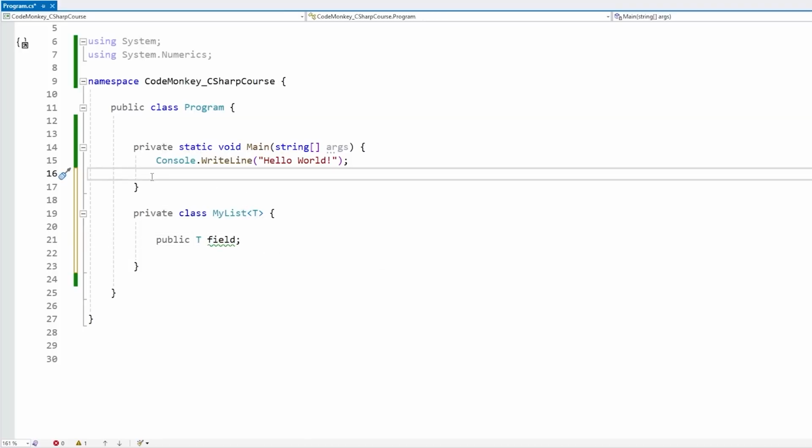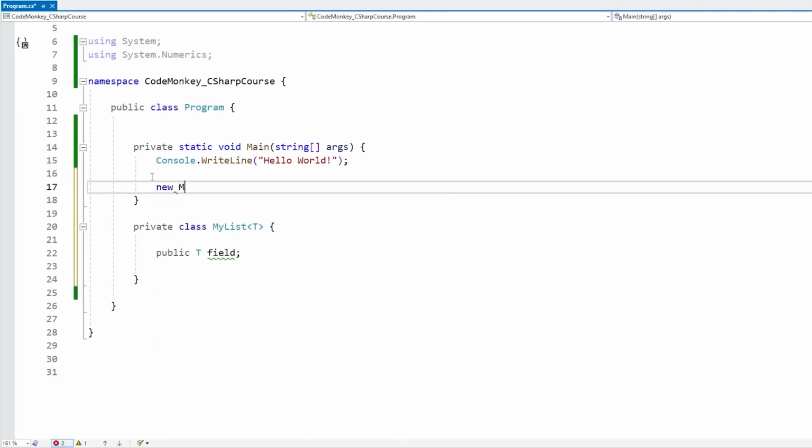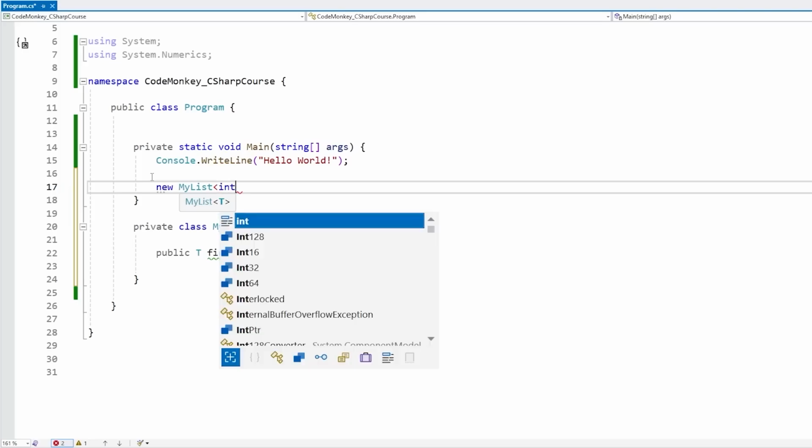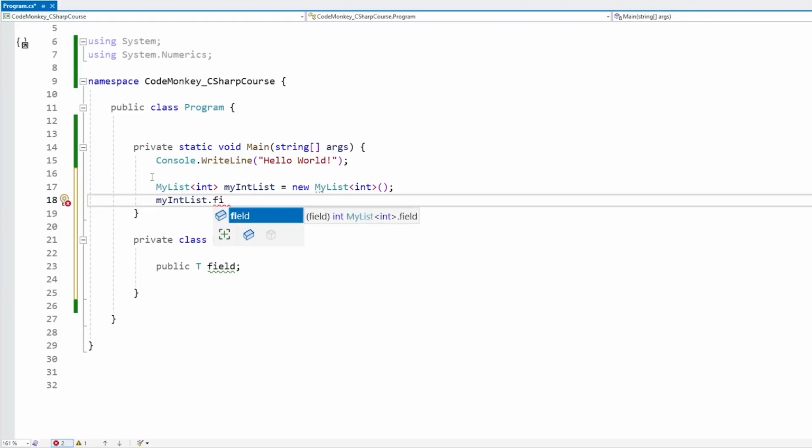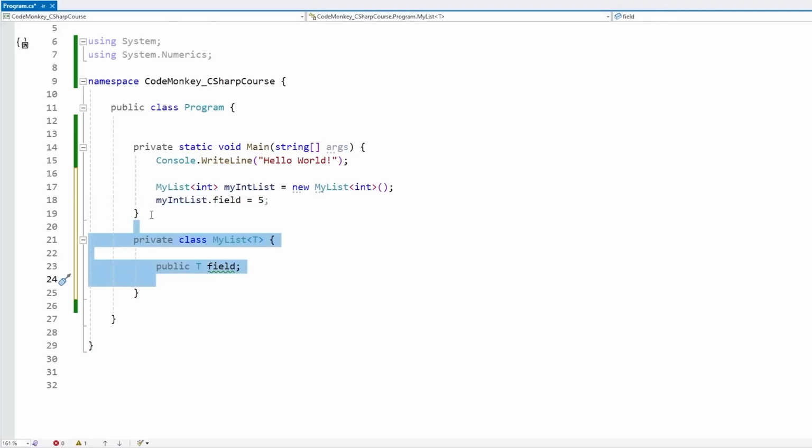So this is our basic class, and now up here let's create a new MyList, and then for type, let's go with int, just like this. So this is a MyList of type int, and over here we can go inside, access the field, and yep, note how this field is indeed of type int. And yep, so this does work. Then for example, let's say we want this class to work with bools.